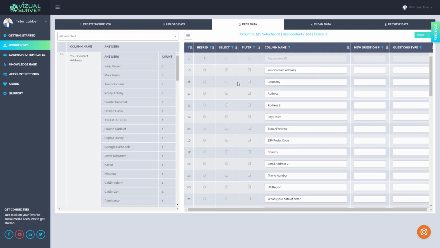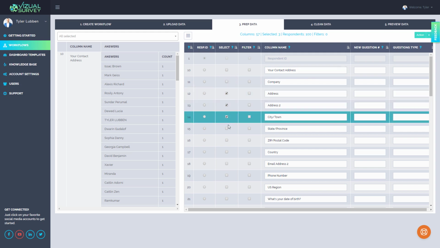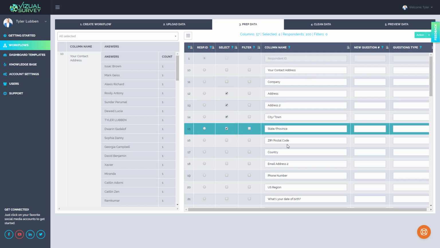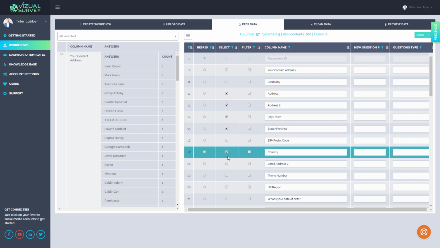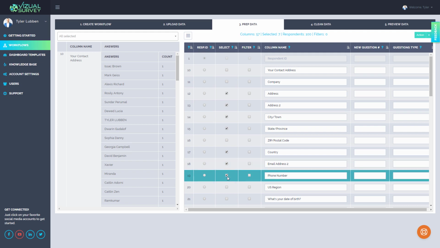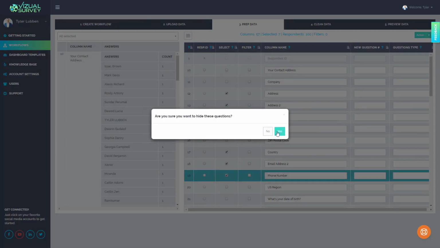So I'm going to want to hide some of these. I don't care about the address, the city, state. I'm going to keep the zip code because I'm going to create that map, which needs a zip code. And I'm going to get rid of country, email address, and phone number. All right, so I'm going to hide all these.